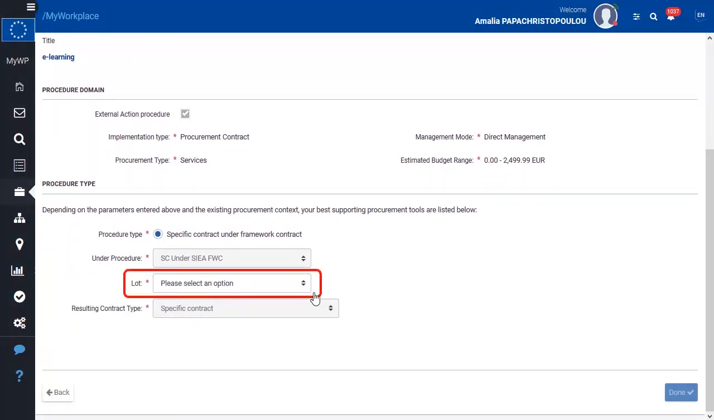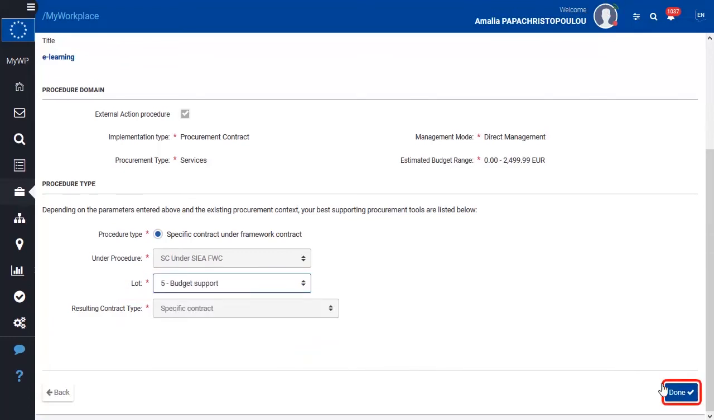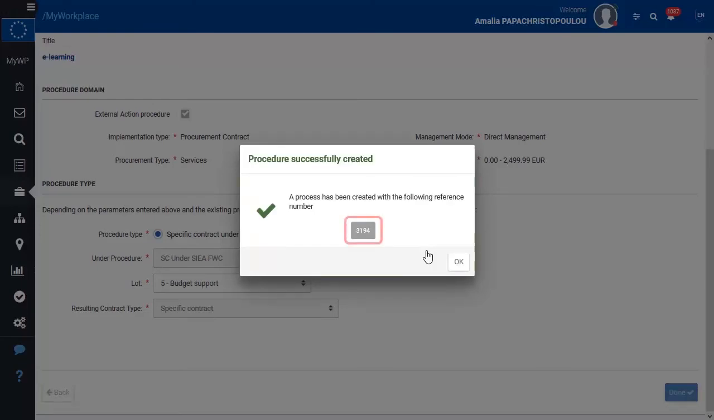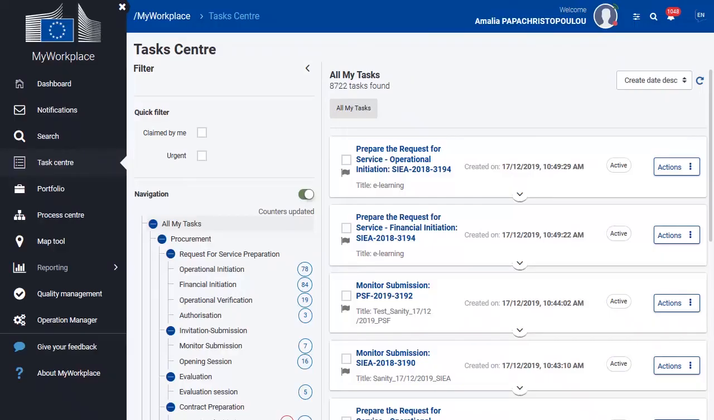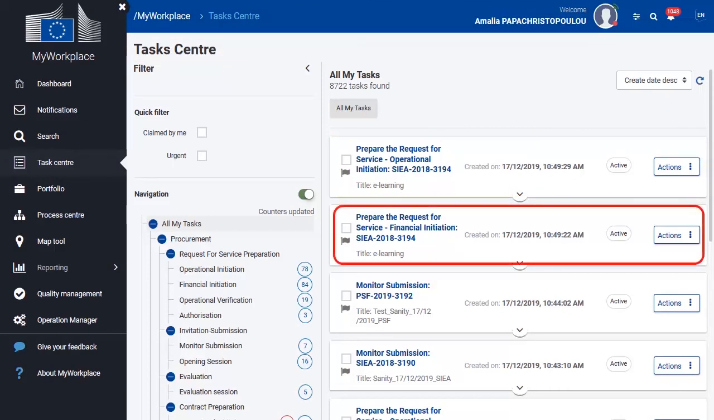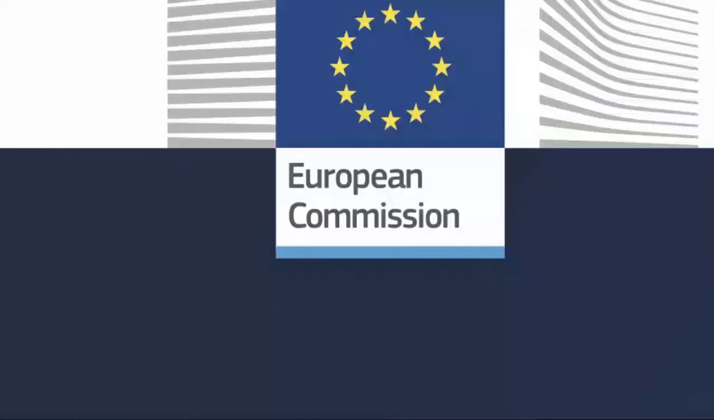Select the appropriate lot. Click on the Done button. The system will ask for your confirmation and will provide you the process reference number. You will be automatically redirected to the Task Center and the operational initiation and financial initiation of the request for service can begin.